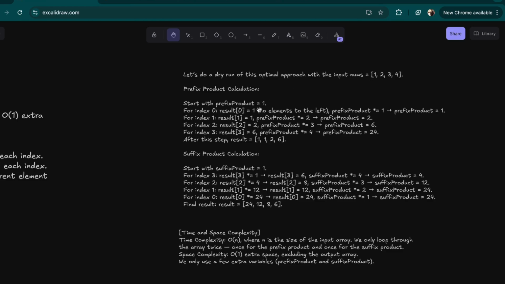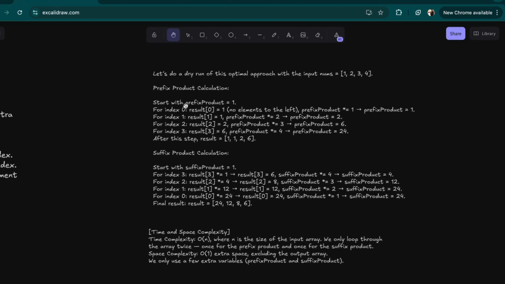So basically the nums array is 1, 2, 3, 4, and we will calculate the prefix product. We will start with the prefix product equal to 1. For index 0, result 0 is equal to 1 because there are no elements to the left of the 1, so its prefix product will be 1 only. For index 1, result 1 is equal to 1, and the prefix product is multiplied by 2. We can see the prefix product is 2 because at the left of 2 there is 1, but it will not cause any effect as multiplication with 1 gives the same result.